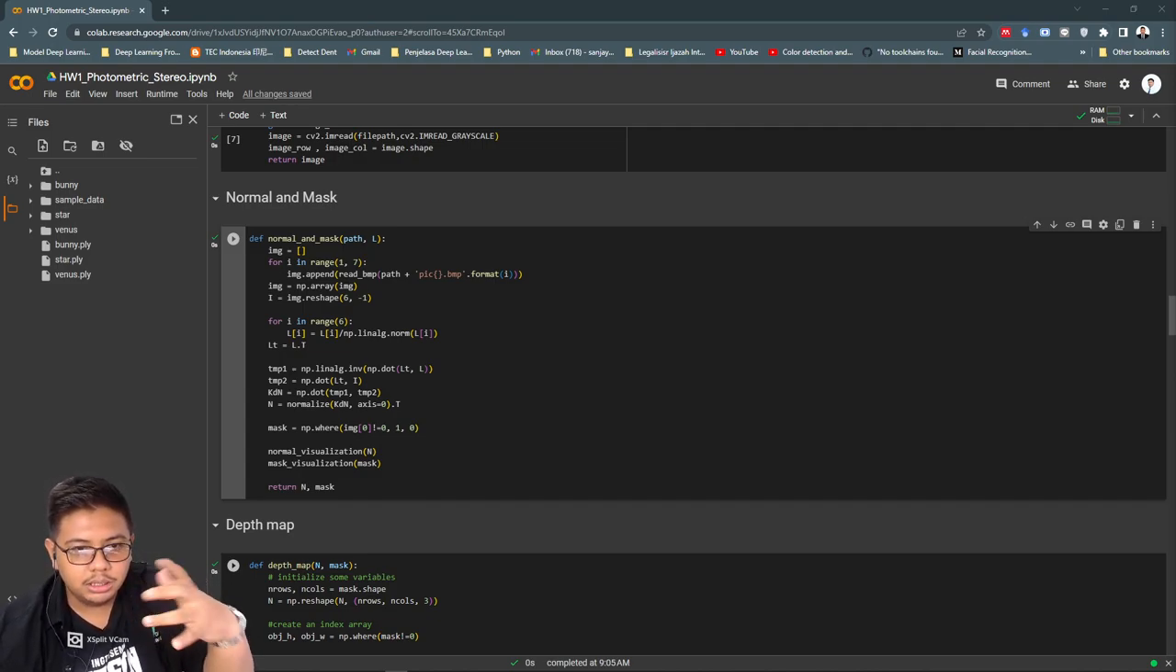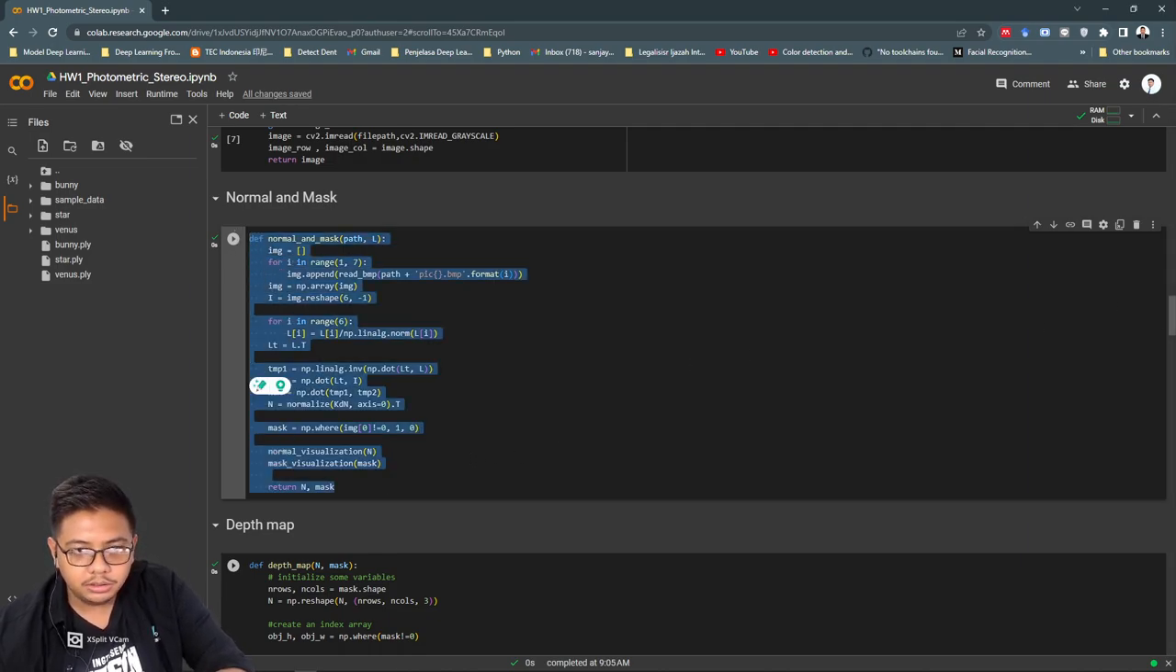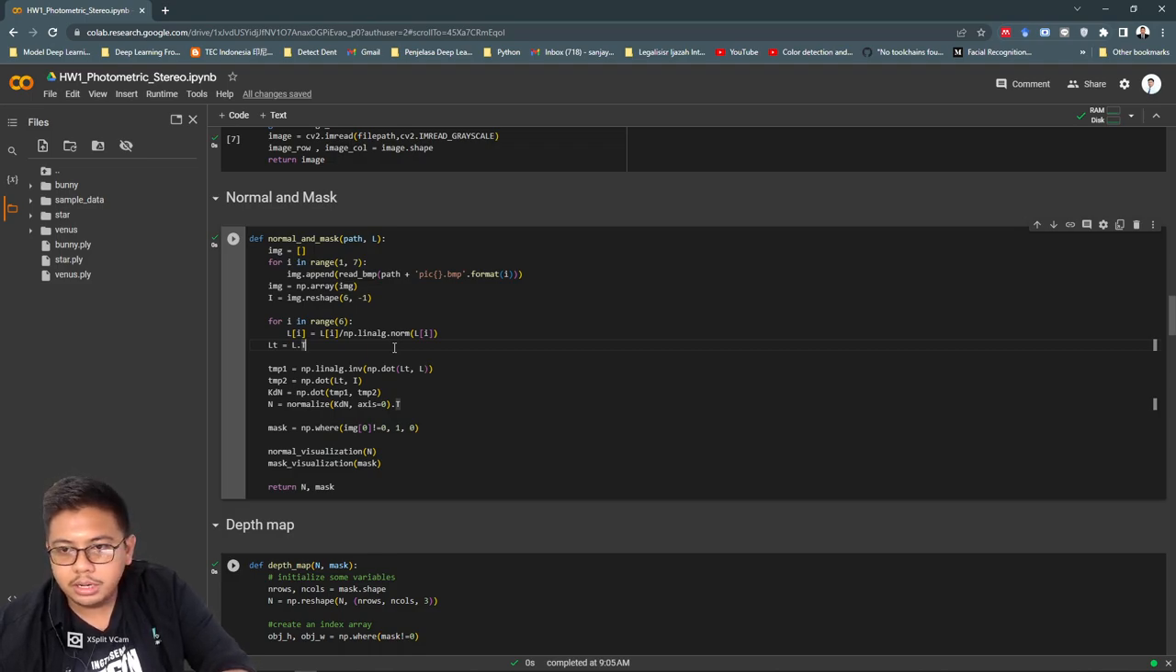This code is used to read the 6 BMP images, as I said before, and then the images are converted to a NumPy array and reshaped to have a flattened columnar representation of pixel values. The result is stored in a variable called I. And then the second step, we also need to normalize the light direction vector. The light direction vector L in the L variable is normalized by dividing its components by its Euclidean norm, and the transposed light direction vector is stored in the variable called LT. And then the third step, we also need to estimate the surface normal.